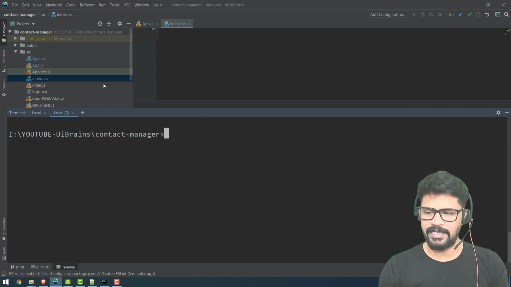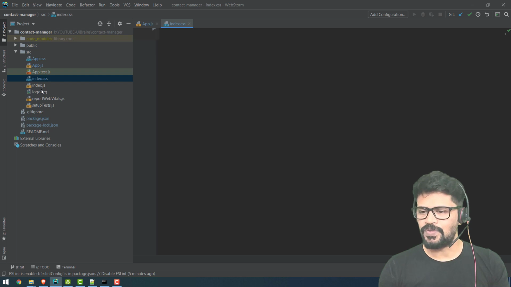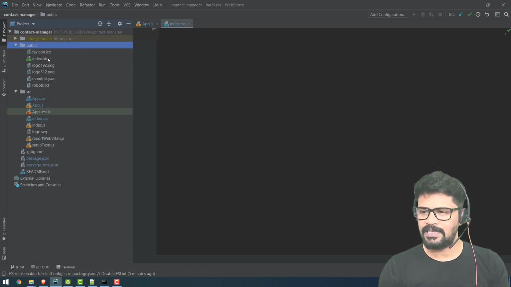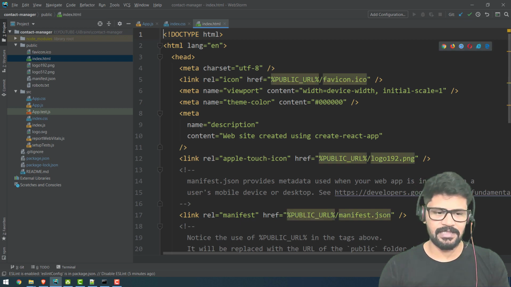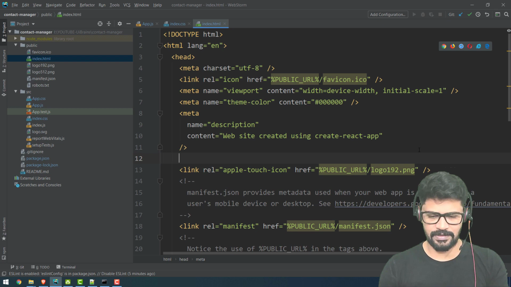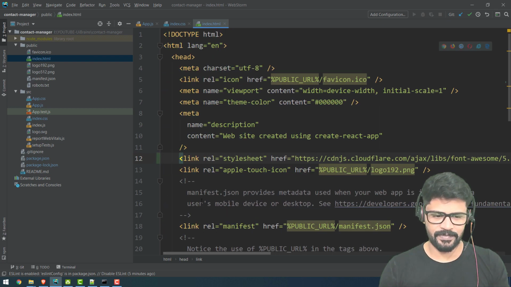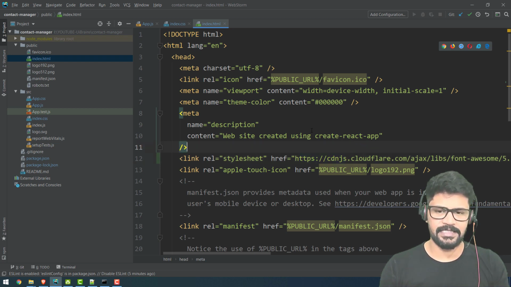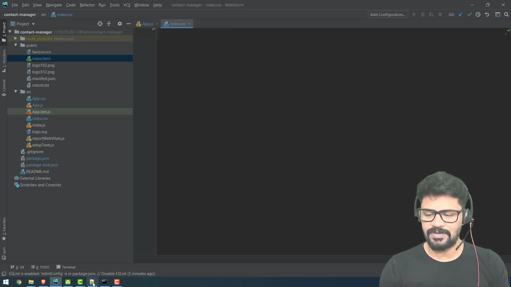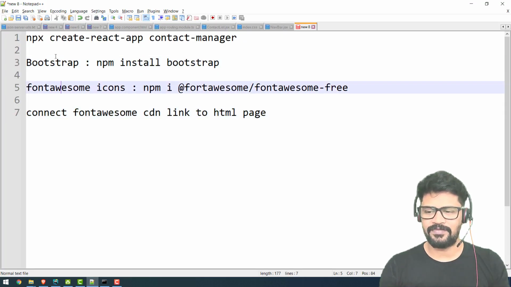And where do you add the link tag is you go to public, there is an index.html. Somewhere the link you can add this one. Okay, yeah. So font awesome link is added, and after that you have to configure Bootstrap and font awesome icons.